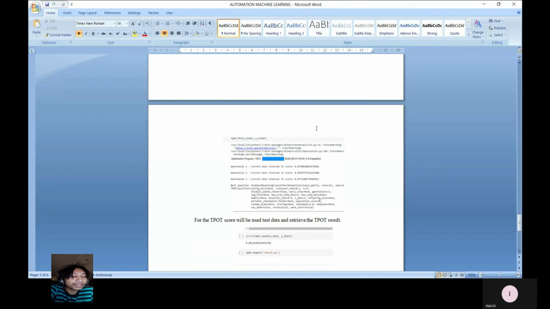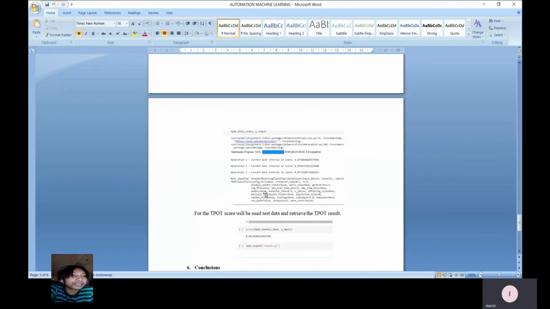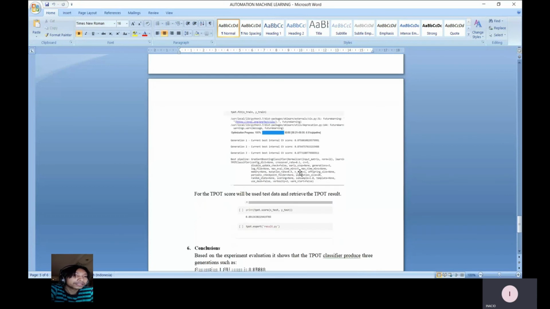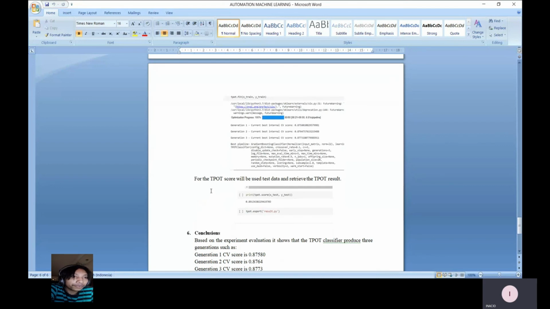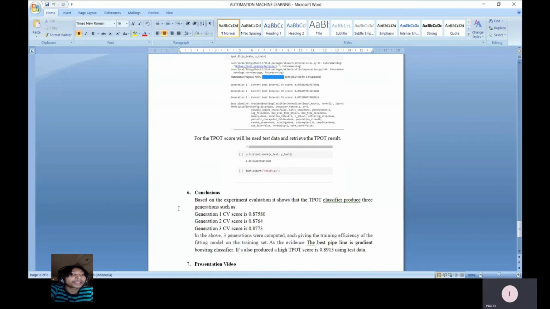Okay, and as we noted, running this code takes several hours to finish. And after it finishes, here is the result. As you can see, generation 1, generation 2, generation 3, because we're using 3 generations. The TPOT score will be used on the test data to retrieve the TPOT result. From those results, here is the conclusion.